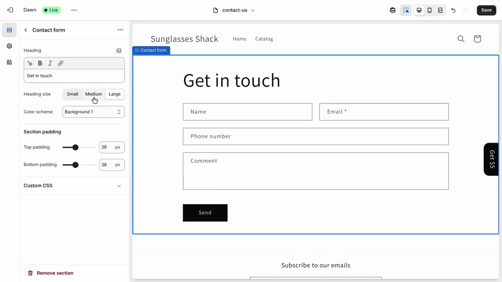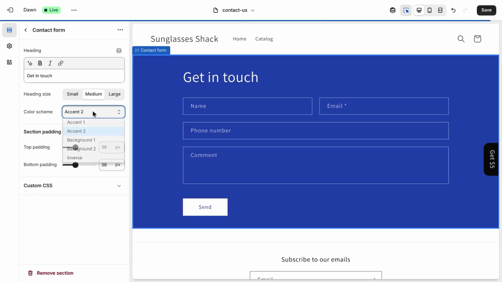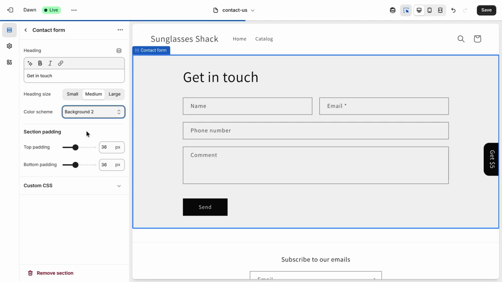changing the size of the heading, and changing the color scheme. Submissions of this form will be sent to your store's current sender email address. Also, you can adjust the section padding as well.